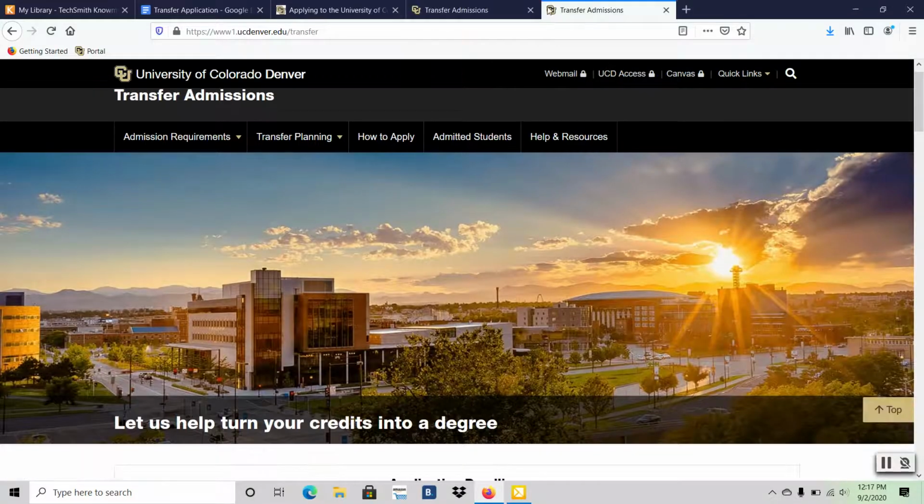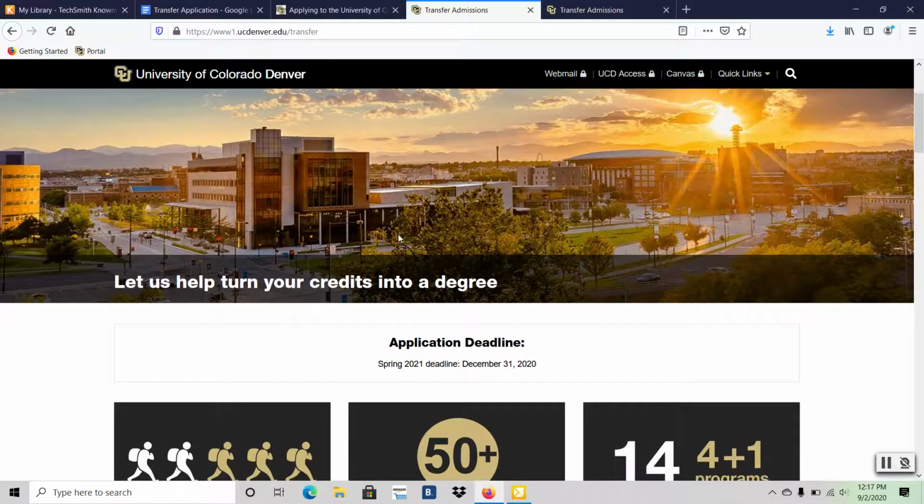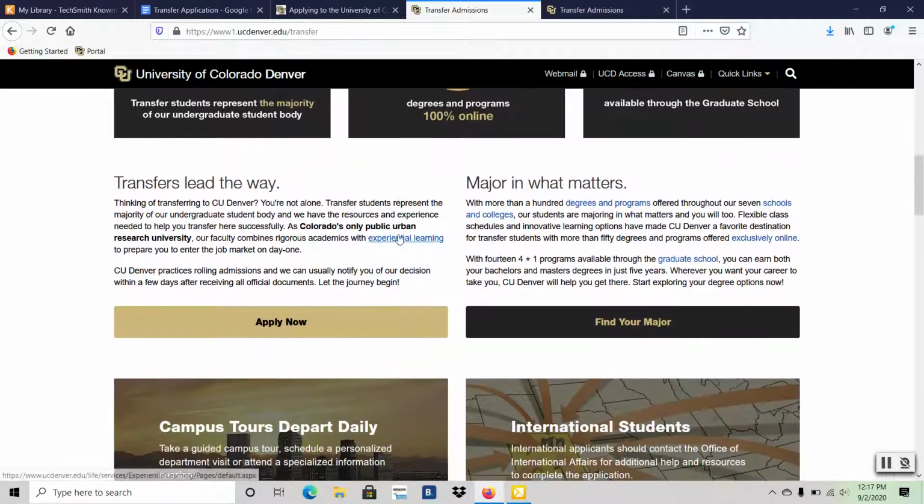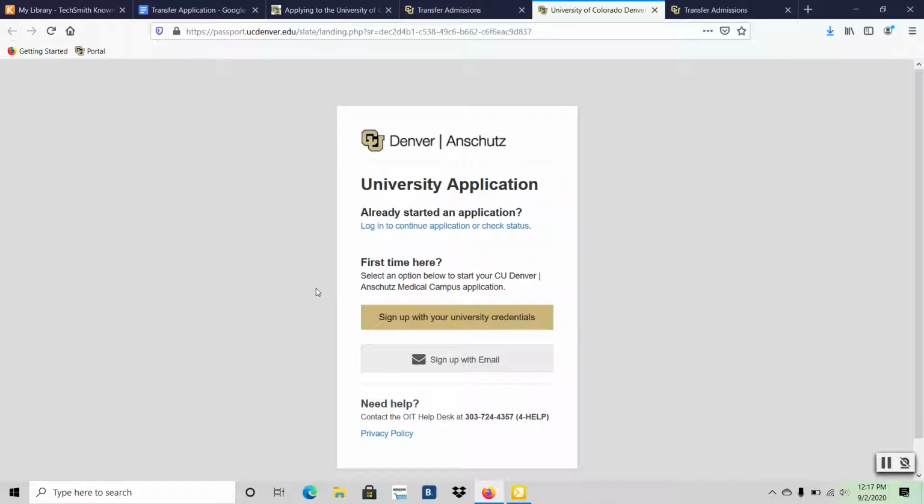It's just this page I had open over here, the transfer admissions home page. You want to scroll down here and click on apply now. One note is that we don't have a specific transfer application. It's just the normal general application for incoming CU Denver students. But you'll answer some questions and it will become a transfer application. And a quick note about that first is that to be a transfer student, you need 24 or more transferable college credits.